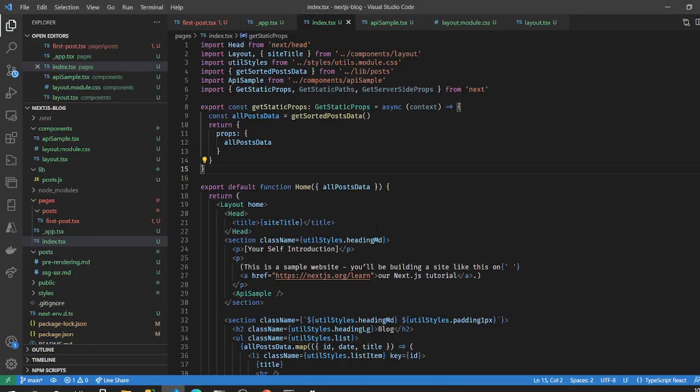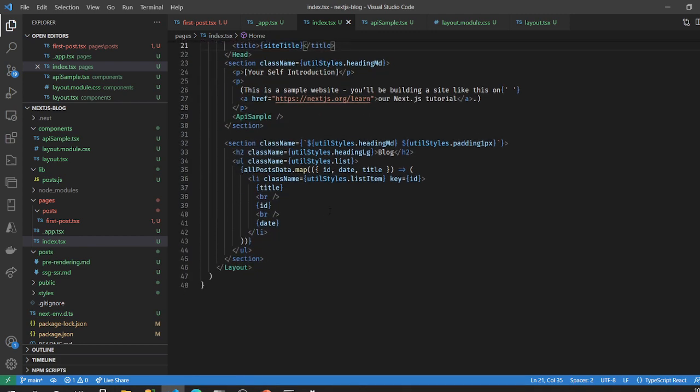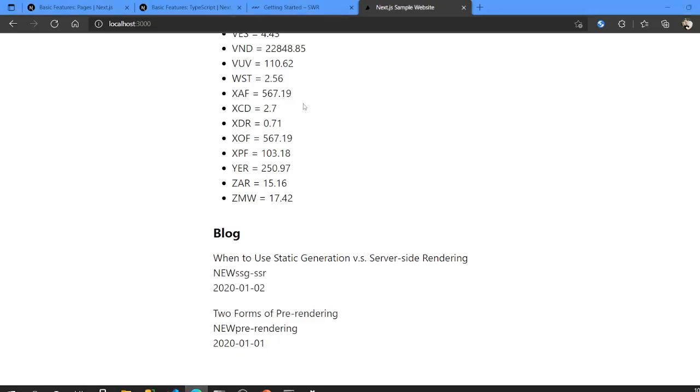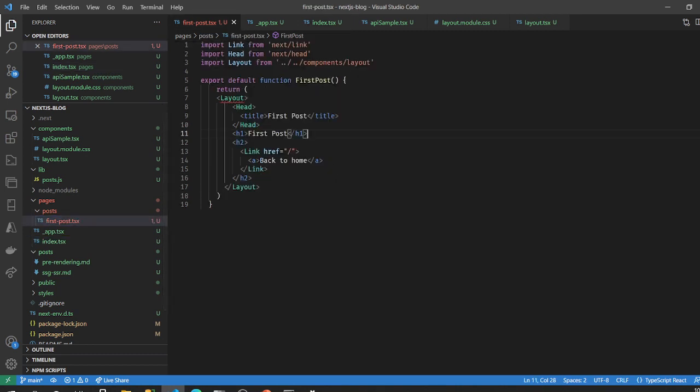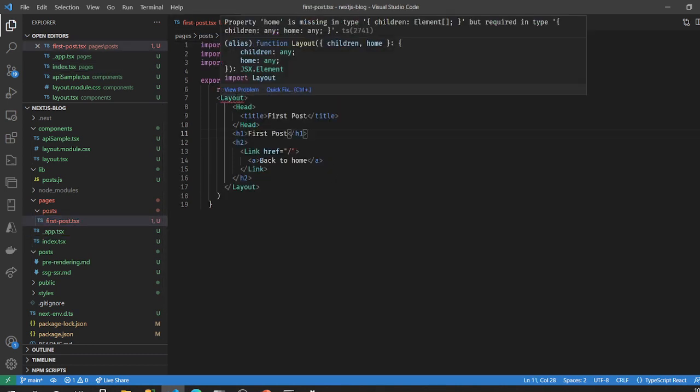Let's test something. Let's add here on my post. Let's do new. Just to make sure we are in the right. Yep, it's just new. So it is working. I don't know why this is saying that. But before we finish, I think that should be a good idea to solve. Property home is missing in type children element. So we had to pass home.